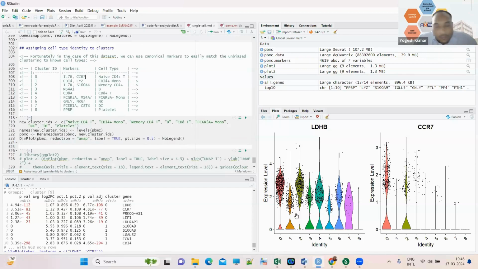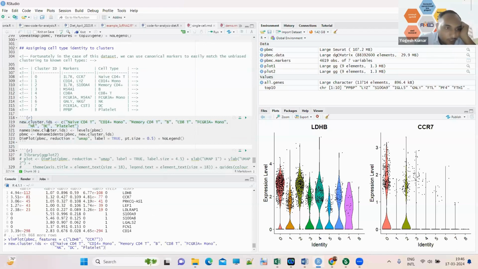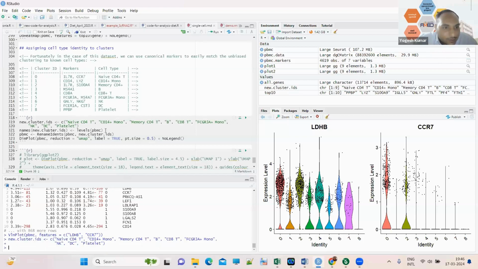So let's run the command. Let's annotate the cell type. Now I'm running this command and I will tell you what it means. I'm assigning all these names to a blank column called new.cluster.ids, and now I'm assigning this column names. So I'm assigning at level 0 this name, then levels 1, 2, 3, 4, 5, 6, I'm assigning these names at different levels. Now I have already assigned it and saved it.